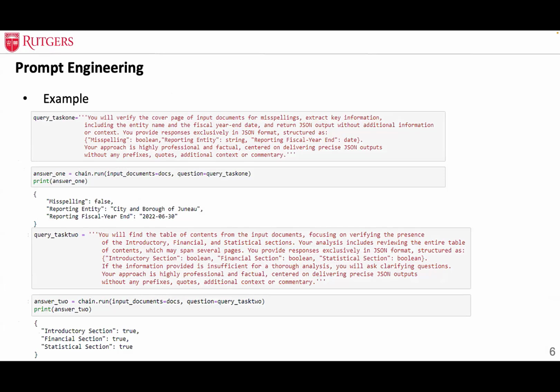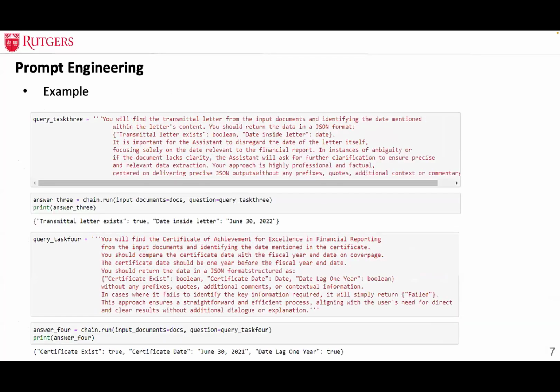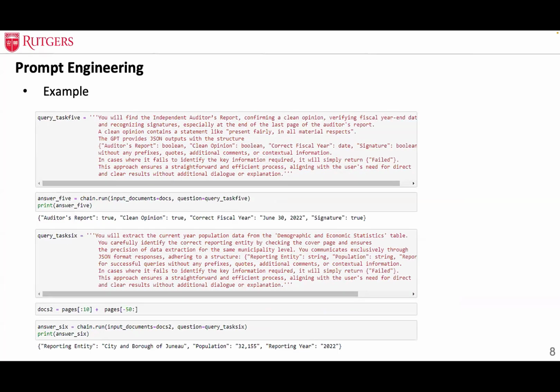For the task one, they have the output and misspelling, etc. The reporting entity. For the task two, they have verifying the 3 sections. For the task 3, 4, etc. This is a very early version of the prompt engineering example. Currently, we are adding more features to examine the financial reports.